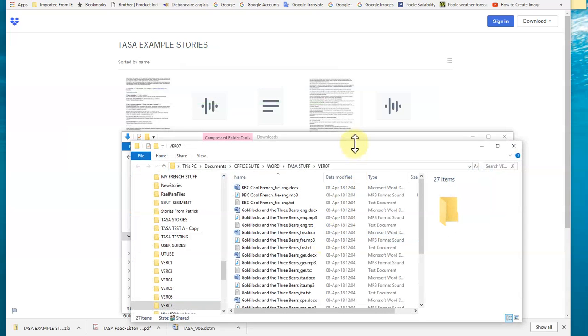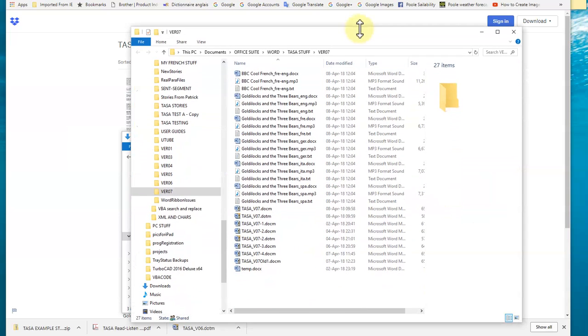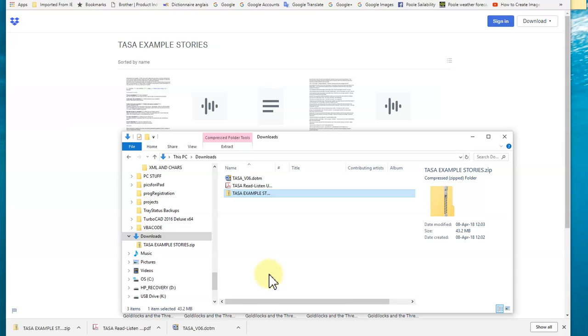All extracted, and that's the folder I selected, and there's all the files. These weren't there. They were in the version 07 folder in the first place, but all the files we've just downloaded is that lot there. Goldilocks in, I think it's four different languages, and a cool French. So that's it. You're then ready to go.